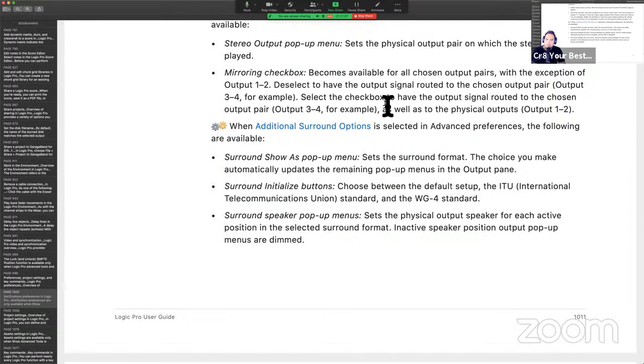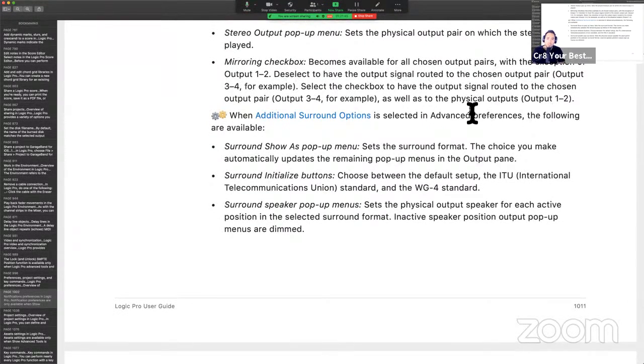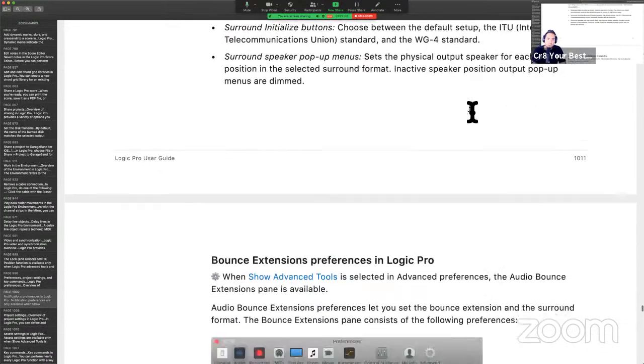Select the checkbox to have the output signal routed to the chosen output pair, as well as to the physical output. So there may be a reason why you want the same signal coming into your studio and then another room, or I don't know if you have a recording room or something like that, and that's where you would address that. So you don't have to have a separate output is what I'm saying. You can have output 1 and 2, and then you can have another set of speakers outputting somewhere else for various reasons. So there's all the surround options.